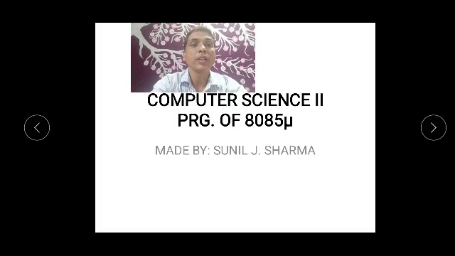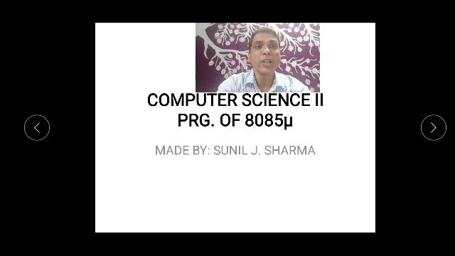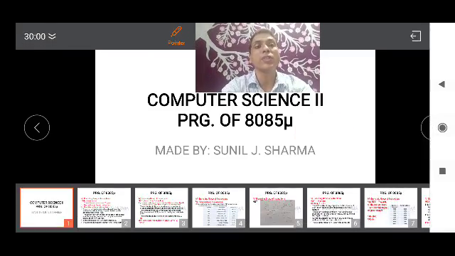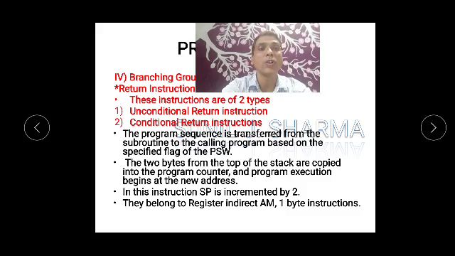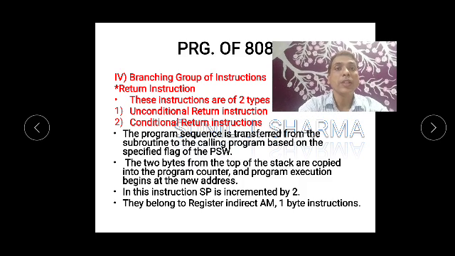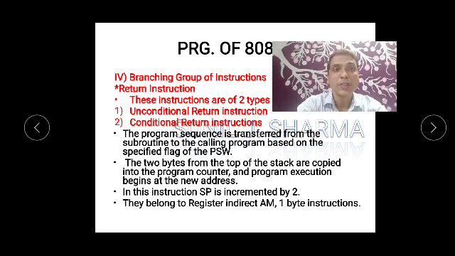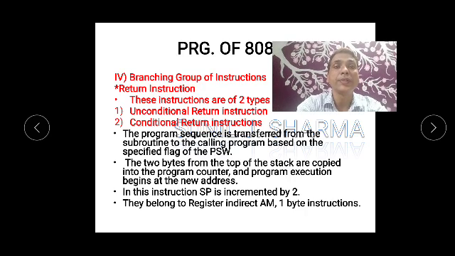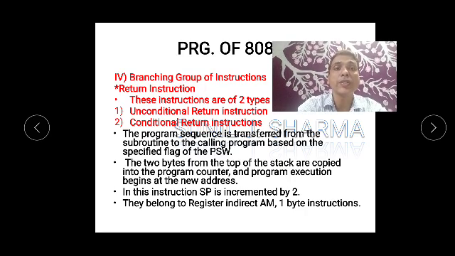Once again, I think we'll go with the same chapter that is programming of 8085. I think we'll continue with branching group of instructions. In the first session, we have already seen jump and call. Now let's see. In the call instruction, you have already seen that it is related to subroutine, and in subroutine, we are having the last instruction as return. So let's go with return instruction.